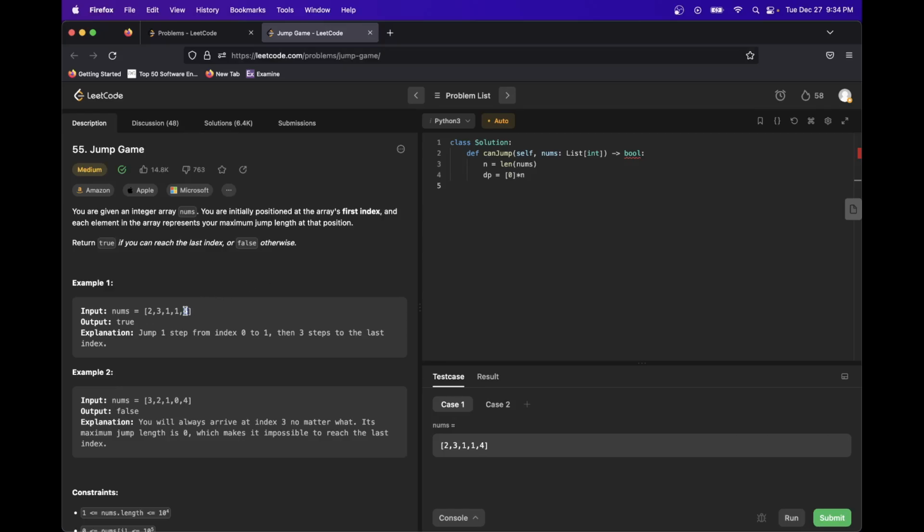So we can say like 4, well, that's already the end. So dp here is going to always be dp at -1. The final element is always going to be 1. That's always going to be true in that you're always reaching the final element because it is the final element.